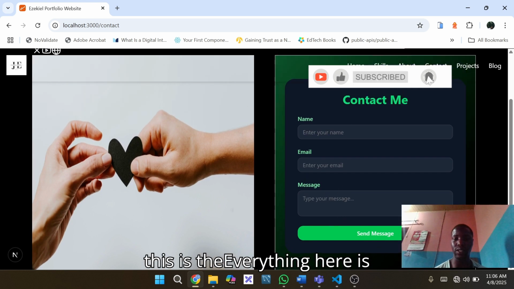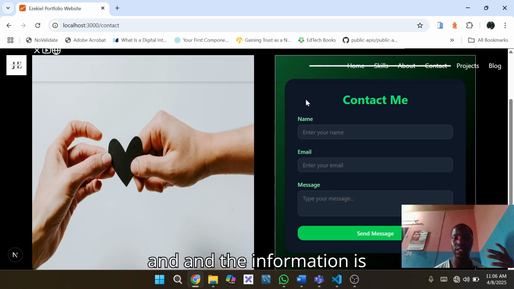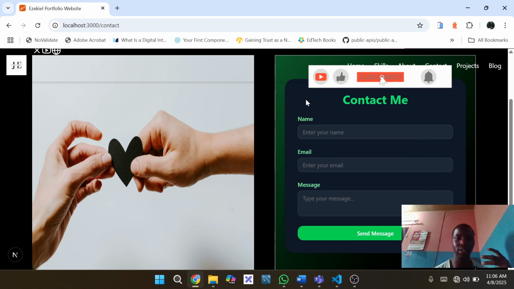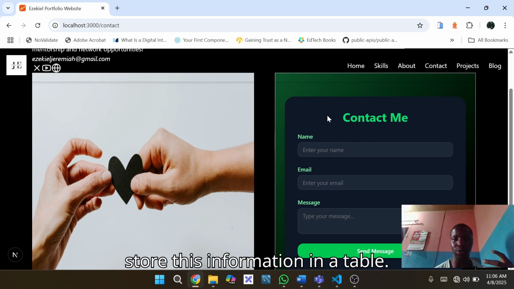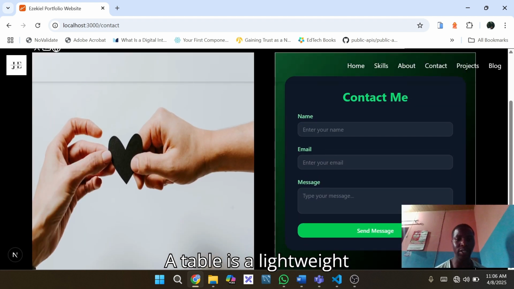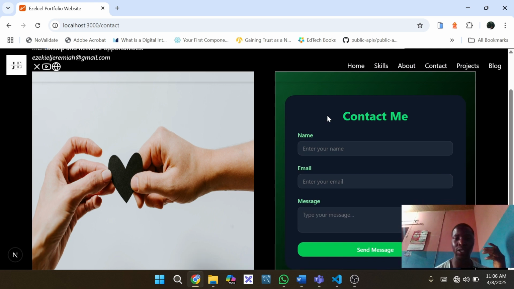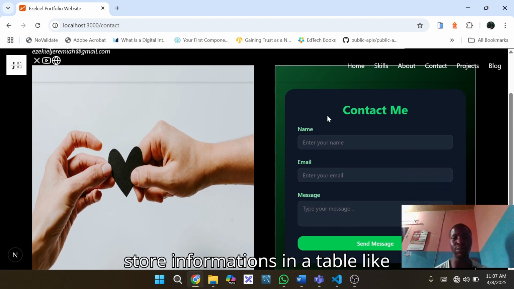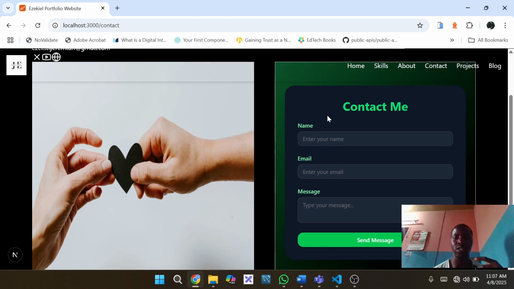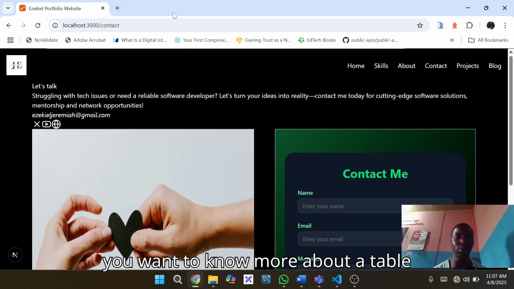Everything here is currently validated using Zod, and the information is sent using functions to Airtable, where I can store this information in a table. Airtable is a lightweight database kind of application where I can store information in a table-like manner, like a spreadsheet. You can Google it if you want to know more about Airtable.